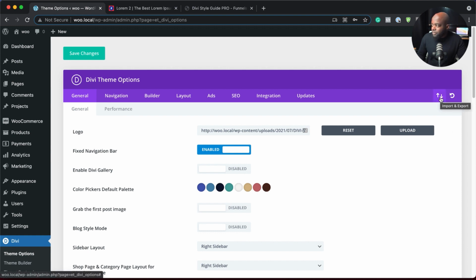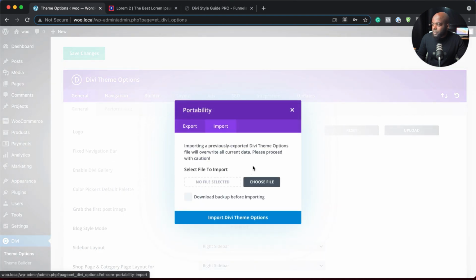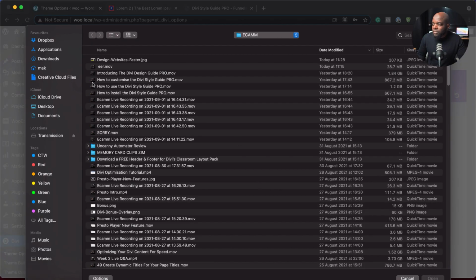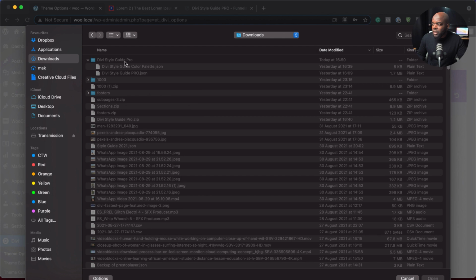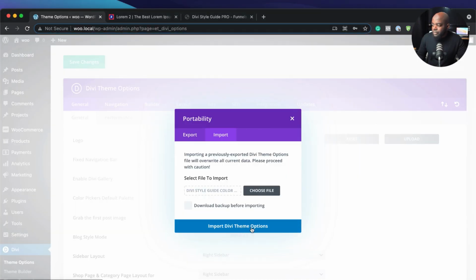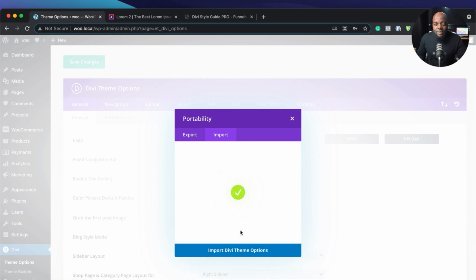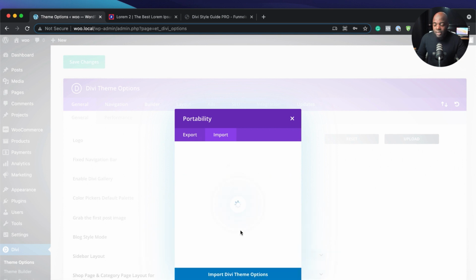All you have to do is come over here to these two arrows, click on that, go to Import, and then choose the file. I'm going to go to my downloads, and here we are. This is the Divi Style Guide Pro color palette. Click once on it or double click on it, and let's import these colors by clicking on Import Divi Theme Options. This is going to replace the standard color palette that comes with Divi and replace it with ours.